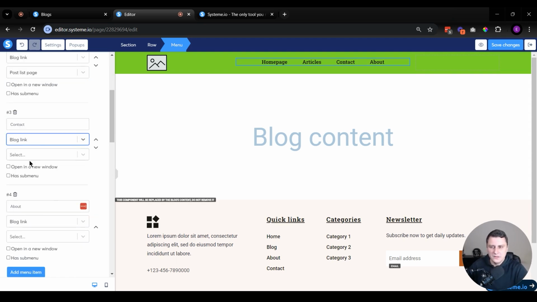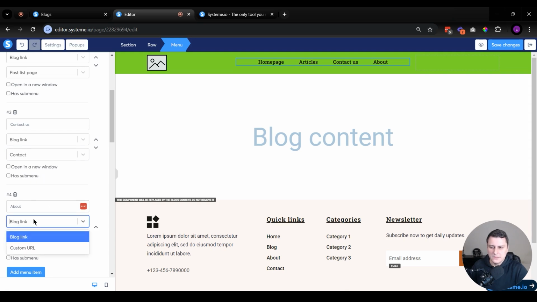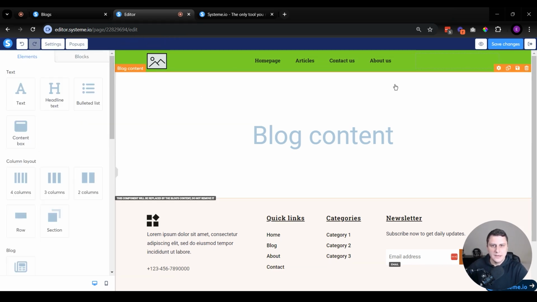Contact, right? Contact page, or contact us, for example. You can rename it. That will be this, and over here, if it's about, then it's going to be about, right? They can also be called about us. You can rename them if you want. About us. So that is pretty much all you need for your navigation bar.